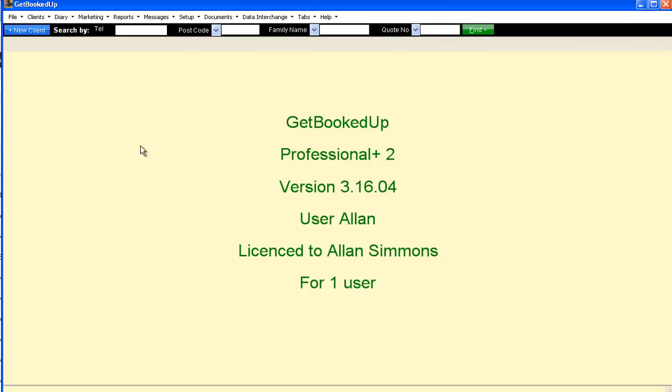Okay, so we've had some people get in touch and ask us how they would adjust the setup for pricing if they charge a fixed price per room. So for instance, a lounge might be £80 or something. That is possible in GetBookedUp, and we just need to modify the pricing setup tables.